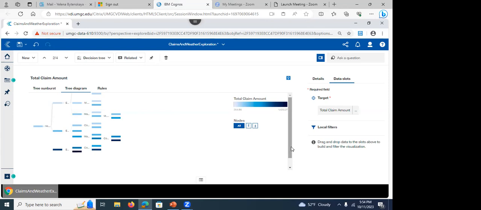Another way is you want to look at a subset of certain data. Perhaps you want to look at the luxury cars, right? And here you could apply local filters too, right? If you want. But I'm gonna go ahead and save this. So that's one way to add visualizations.